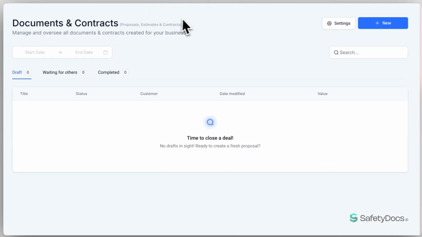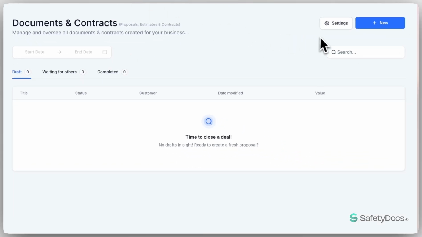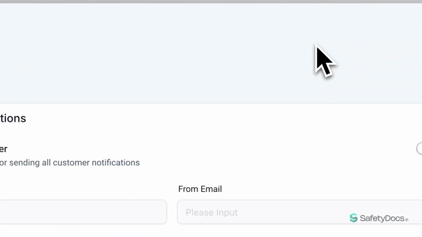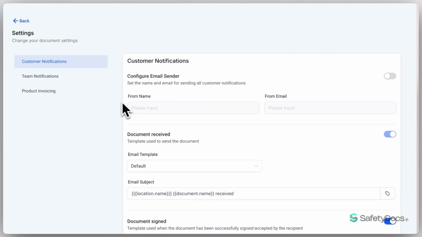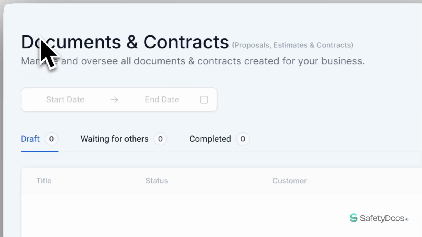The next section is documents and contracts. Inside of this section, you'll be able to create documents and send them to your contacts to collect e-signatures and get signatures on contracts before you do business with them. Again, make sure you click on the settings section and update each of the customer notifications, team notifications, and product invoicing settings before sending your documents and contracts.